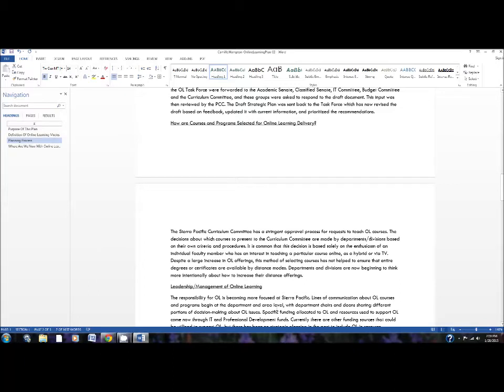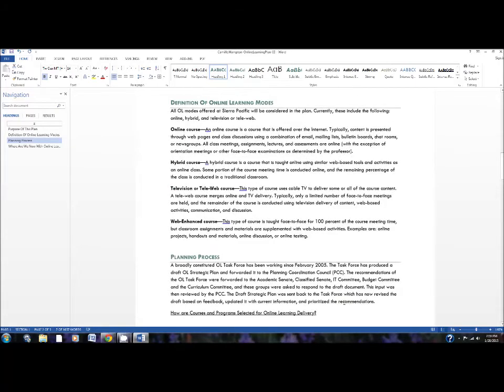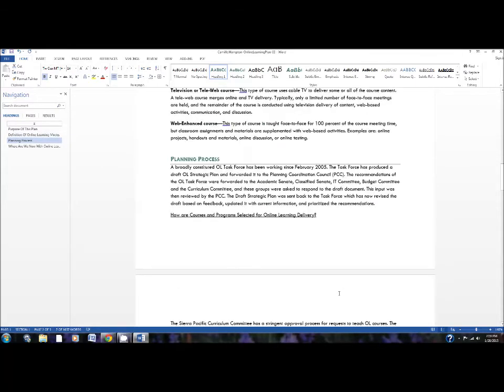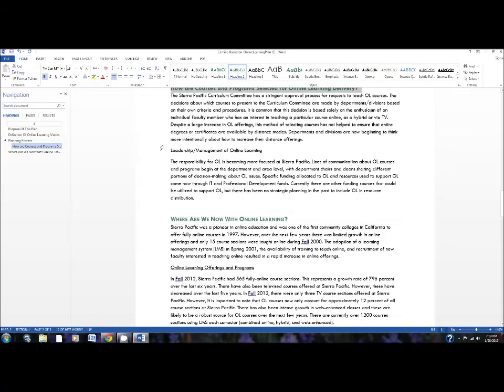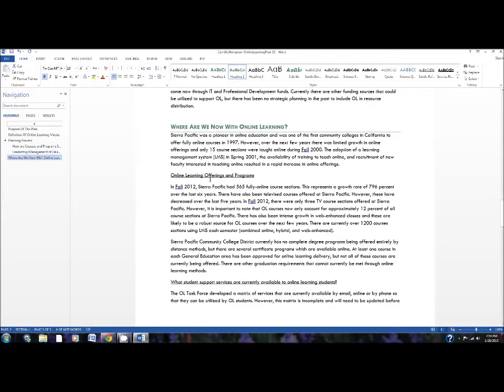Now it says in step 5B to add the heading 2 style to all the subheadings that are underlined. So we're looking for these that are lowercase and underlined. So we're going to highlight and we're going to use heading 2 for those. And we'll just do that throughout the whole document.